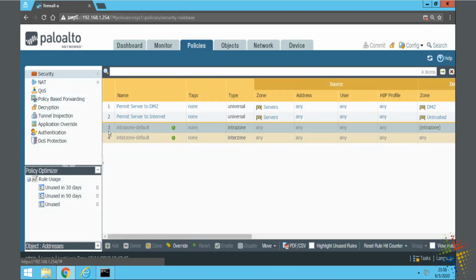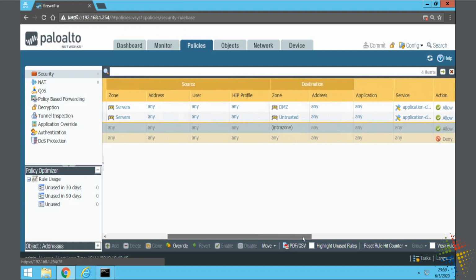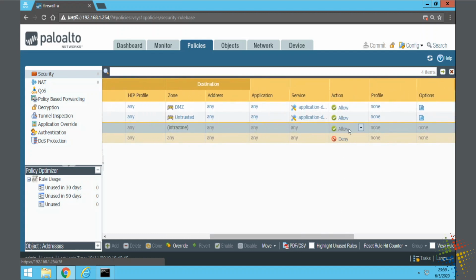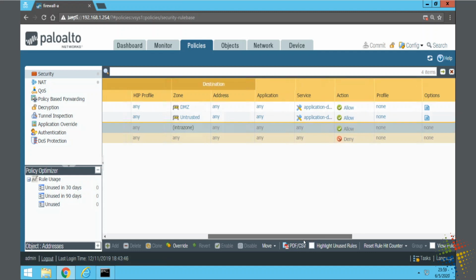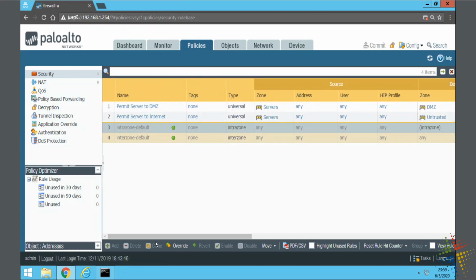So these two rules, basically the first one is an intrazone. If I have more than one interface on a single zone, such as multiple desktops, this says should traffic be allowed between the different interfaces on the same zone. If we scroll on over to the right here, we can see that the default action is allow. So by default, the Palo Alto allows traffic within the same zone to communicate across multiple interfaces.